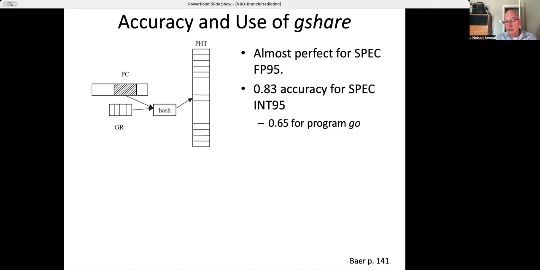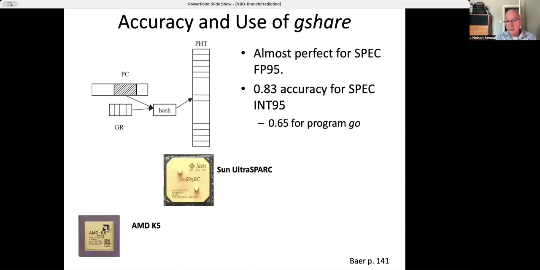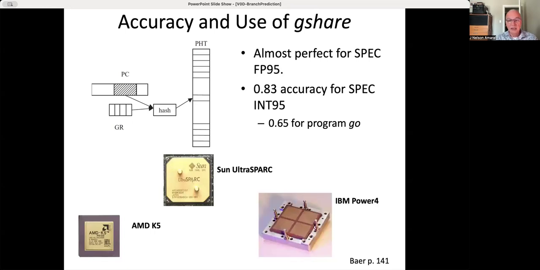What we have today in current processors are much more advanced predictors, and we're going to study the TAGE predictor later, that are much more advanced than the G-share predictor, for example. But the G-share predictor was implemented in the AMD K5, in the Sun UltraSPARC, and the IBM Power 4. So several real processors that have existed in the past have used this predictor.